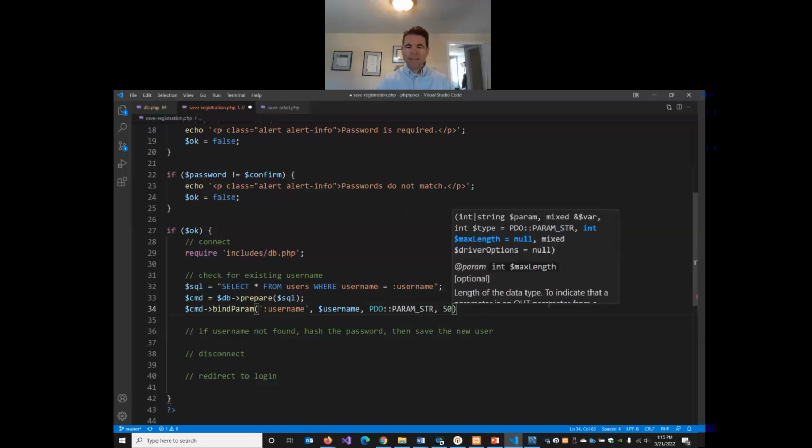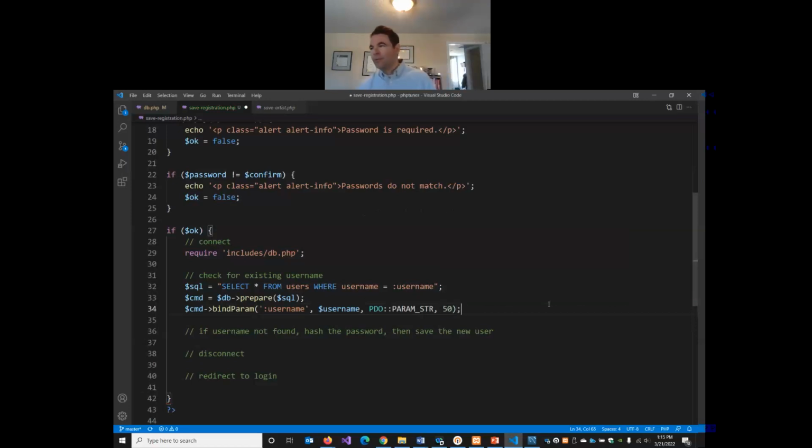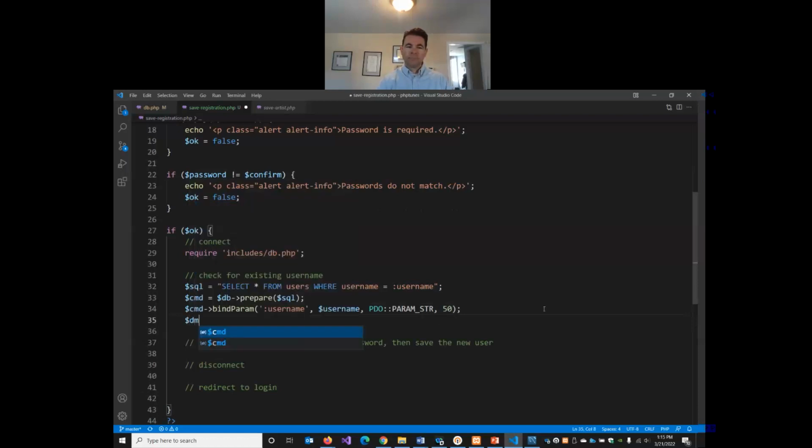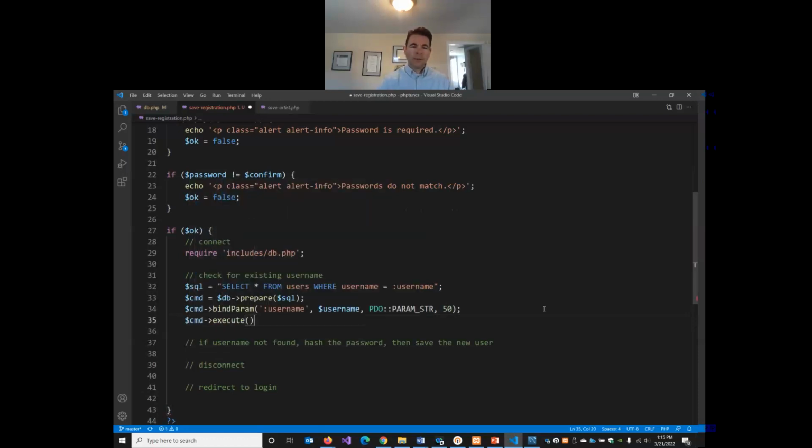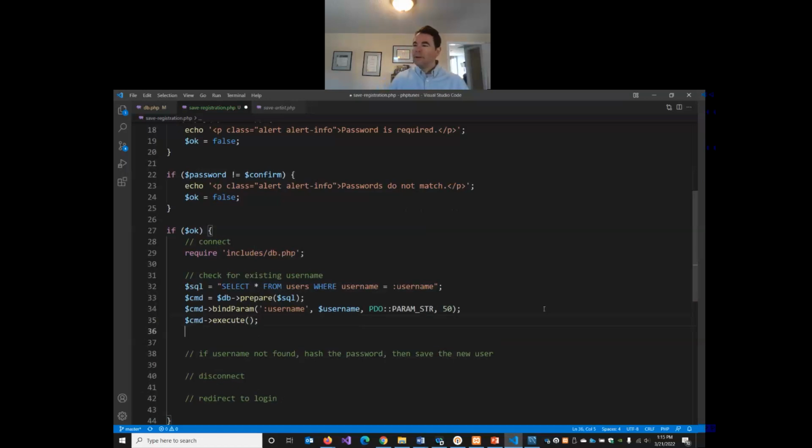Now I'm going to put mine in as 50 because I created my table this morning. This morning we used 50 characters for the username. You can use 100 characters, but mine was limited to 50. We'll execute the query, and then we're going to fetch a single user. Do we have a user that matches this username?